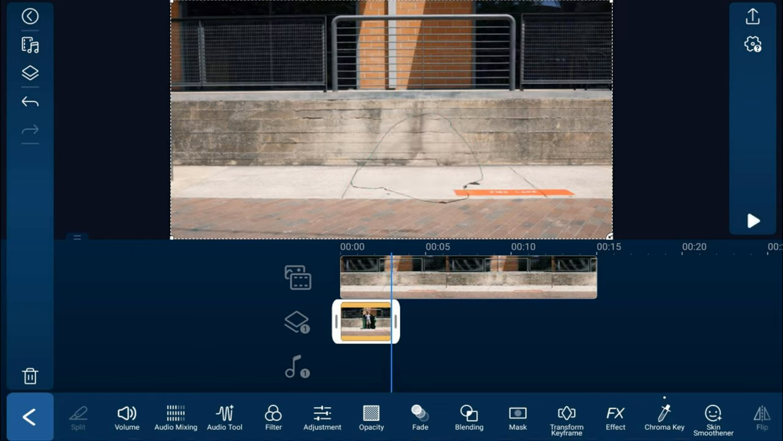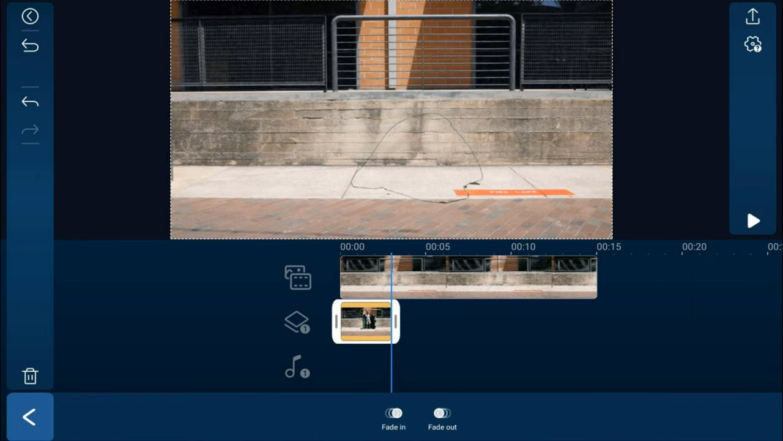So it's pretty much disappeared, but you can still see a little bit around it. It's not fully off the screen yet. So to pull this off, we want to go ahead and add a fade to make it look more realistic. And we want to add a fade to the end so that it just fades off the screen. So we're going to go ahead and tap on fade. And we're going to tap on fade out. And then we'll tap back.